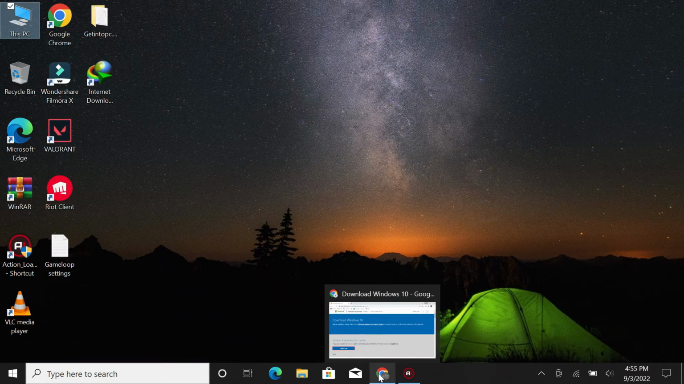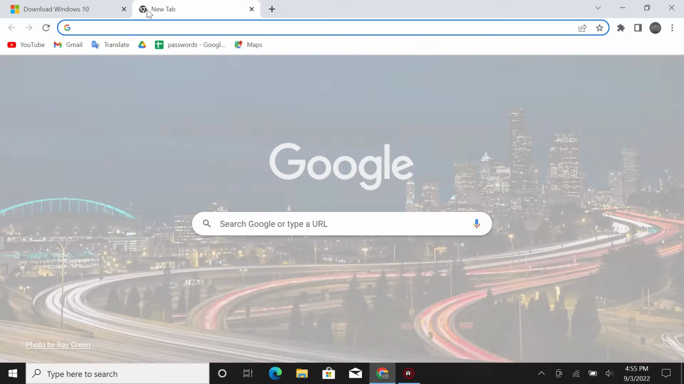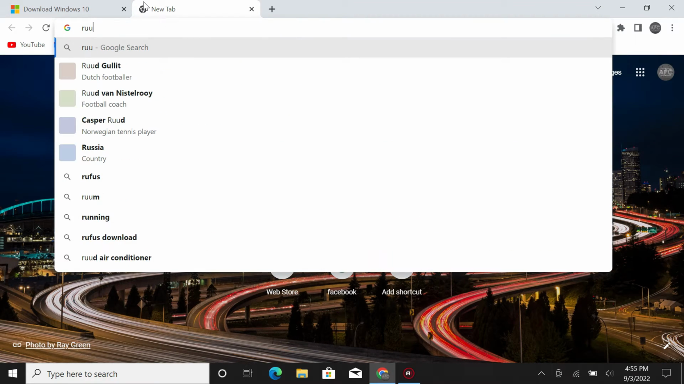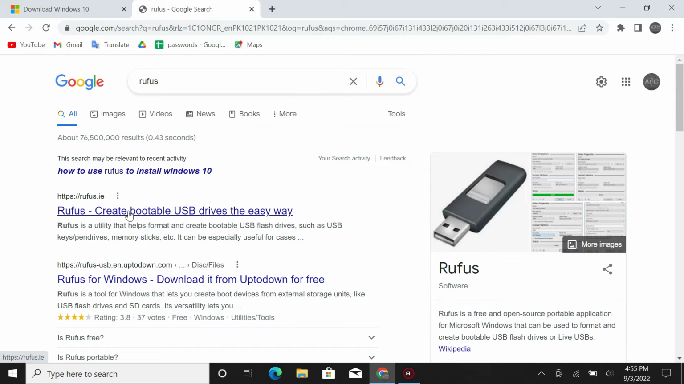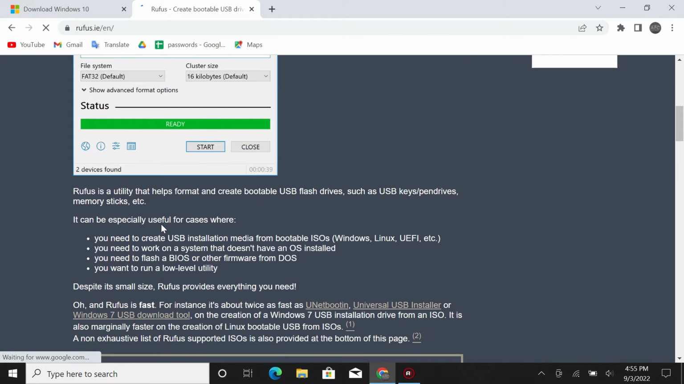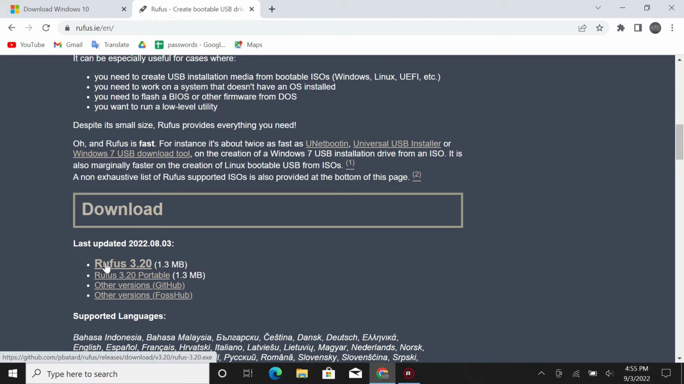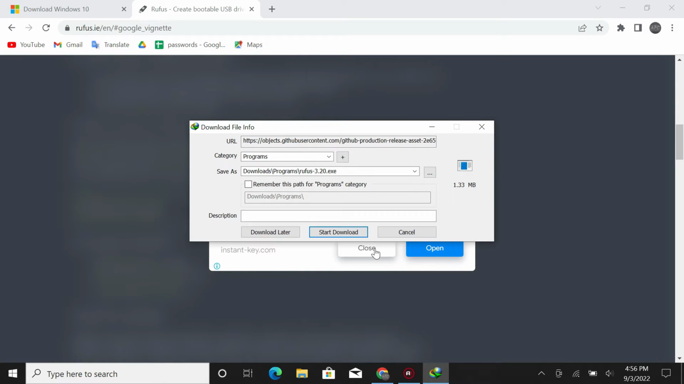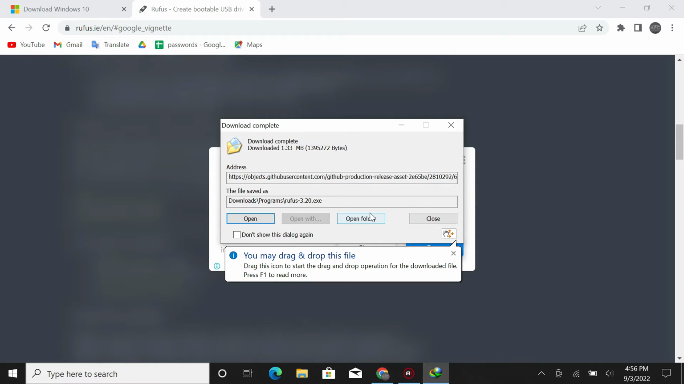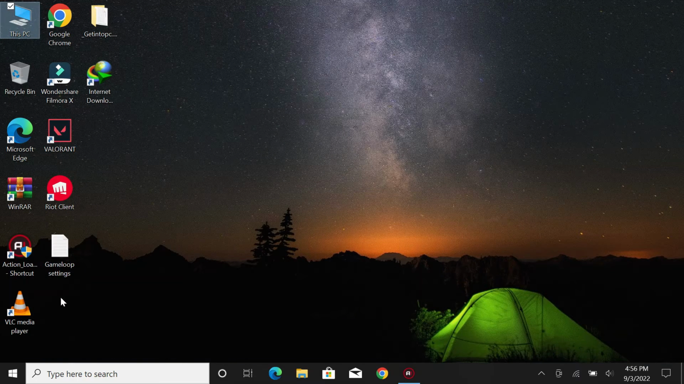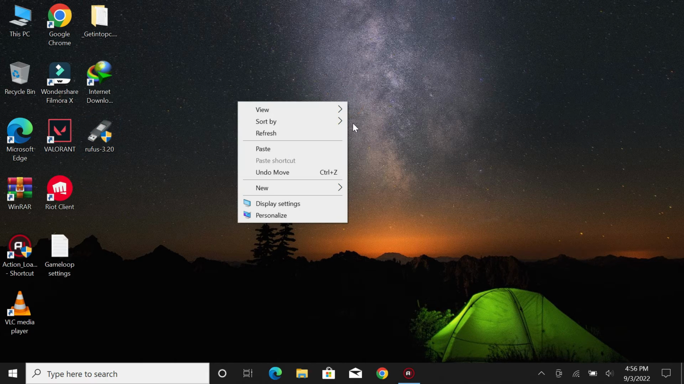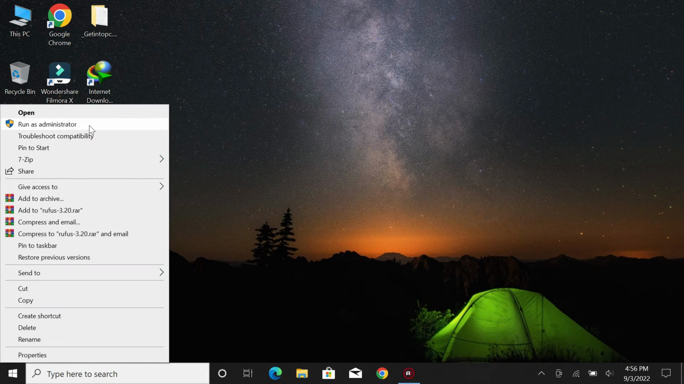Now go back to your web browser and download Rufus Bootable USB Maker from the link in the description. Click here to download Rufus Bootable USB Maker. Now cut and paste Rufus Bootable USB Maker on the desktop for easy use. Now right-click on it and run this as administrator.